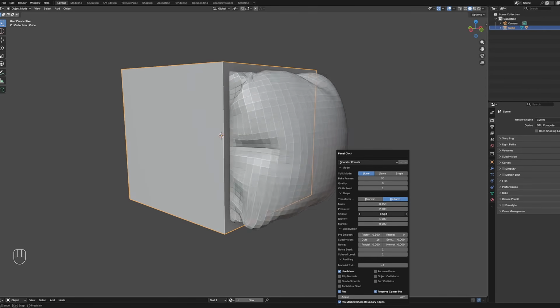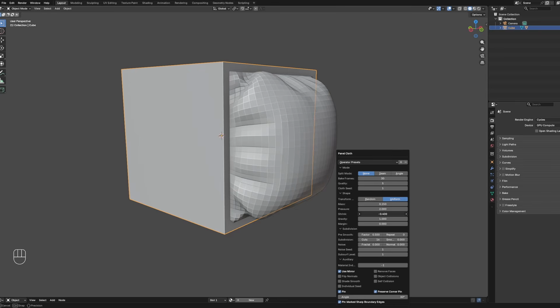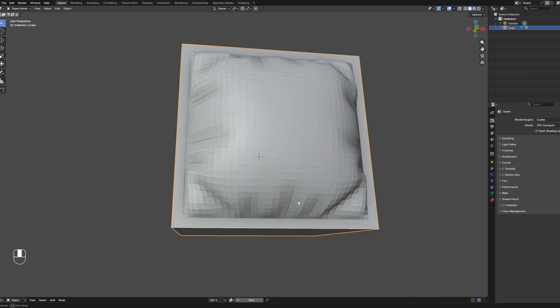So shrink kind of works in reverse. It gets increasingly stronger as you go up the negative value or go down in negative value. There you go.